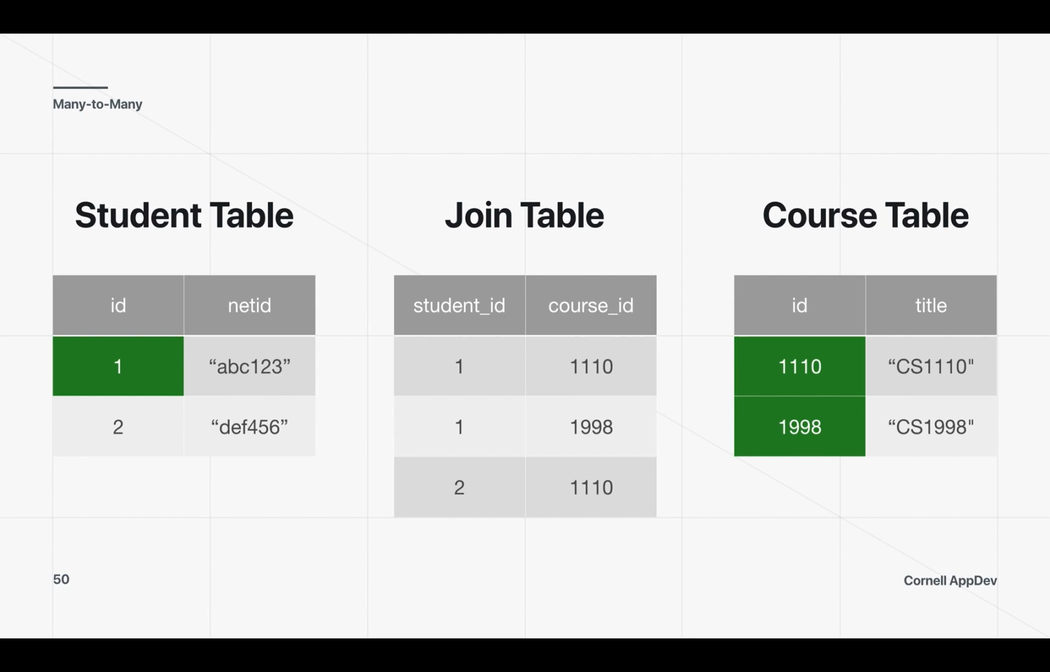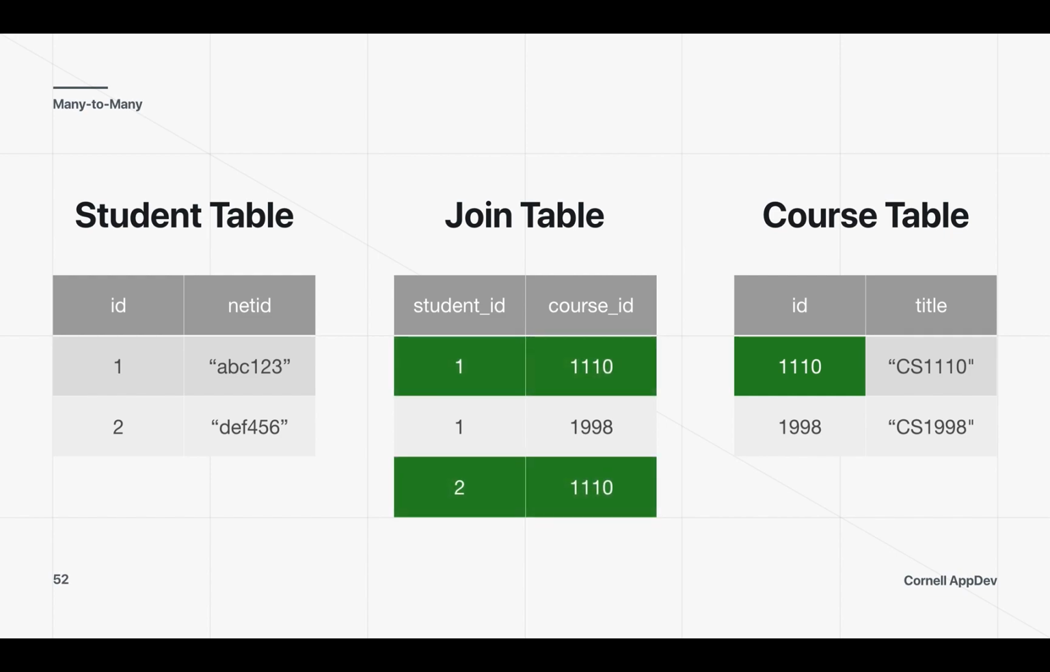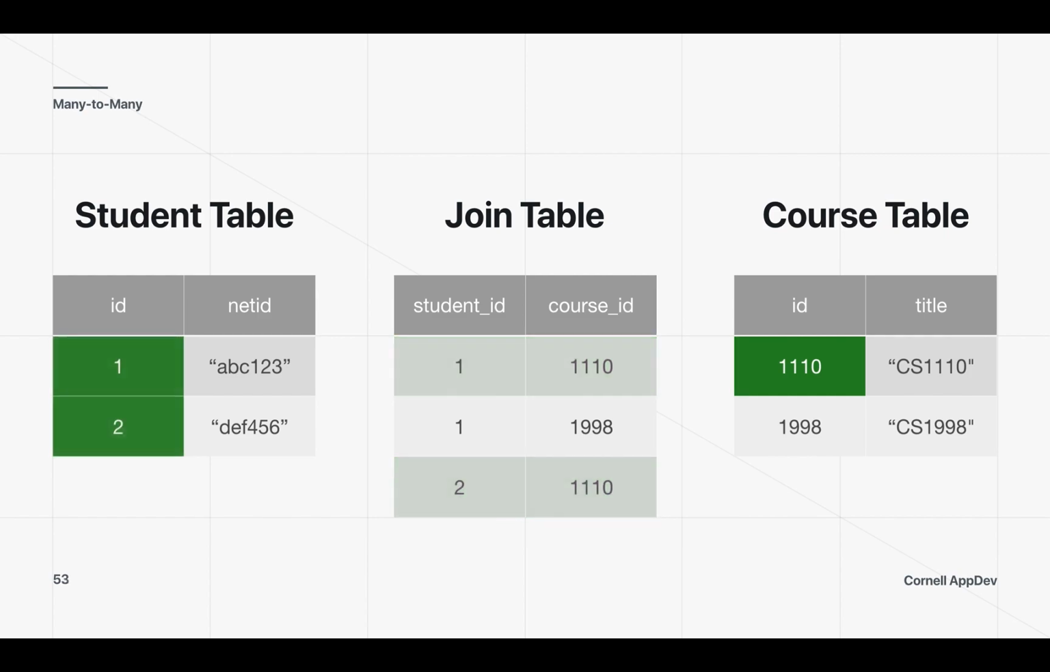And then the reverse is also true. If we want to see, hey, show me everyone who's enrolled in 1110, I would go to the join table, look for that particular course ID, find all of the associated student IDs, and then query on the student table to find that data.